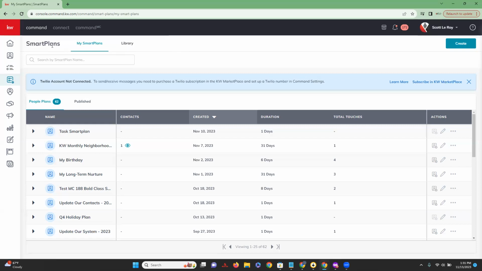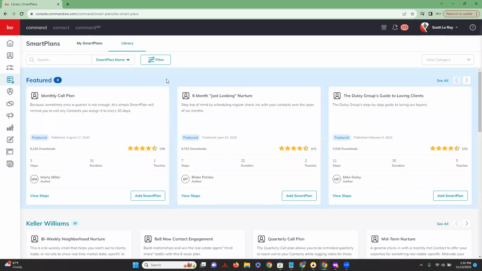So the first thing that I am going to show you is our Smart Plans library, because it will allow you to take smart plans that are already created. And I like showing you the easier way to do it first. So you're going to see that we have 2 tabs up at the top. We're going to start off by going into library. So when we click on library, this is bringing you to the public KW Smart Plan library. So this is filled with ready to go smart plans that you can just add to your library and put your contacts on. So these are from other agents in KW and KWRI.